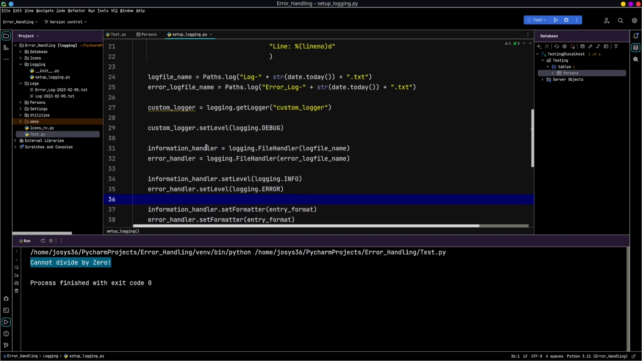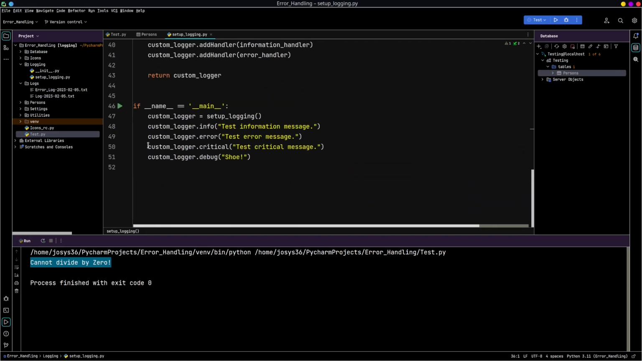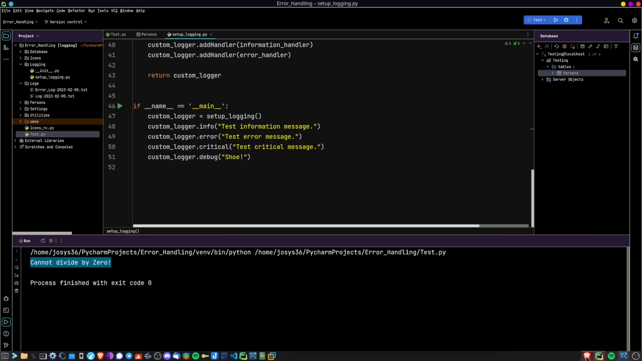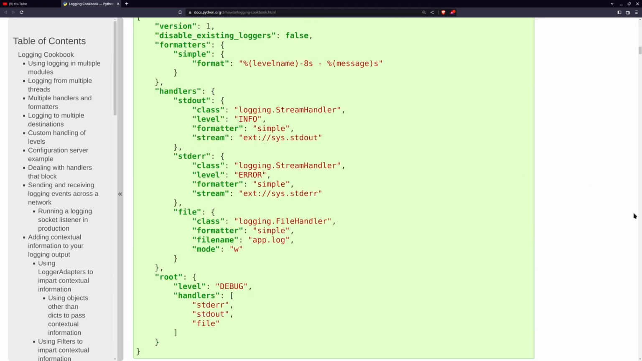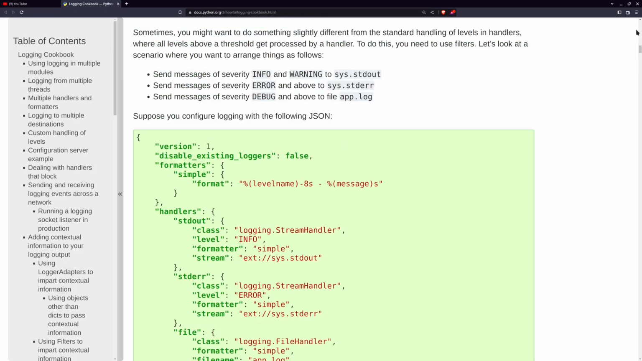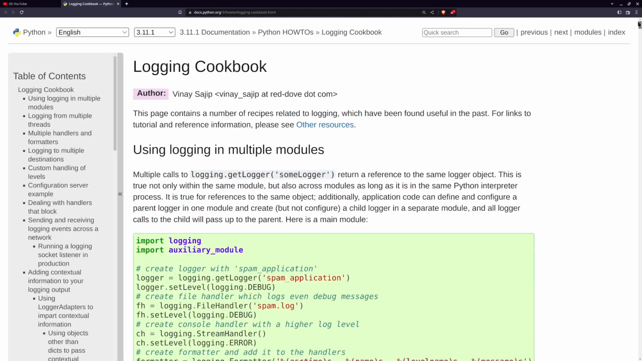So what I've got here is a simple function that is going to set up some logging for me. Now, in the description of the video, I'm going to post a link, and I can show it to you now, actually. This is the Python Cookbook for logging. Logging is a huge subject in Python. I'm just going to show you some simple scenarios here, but you can do quite a bit with logging.